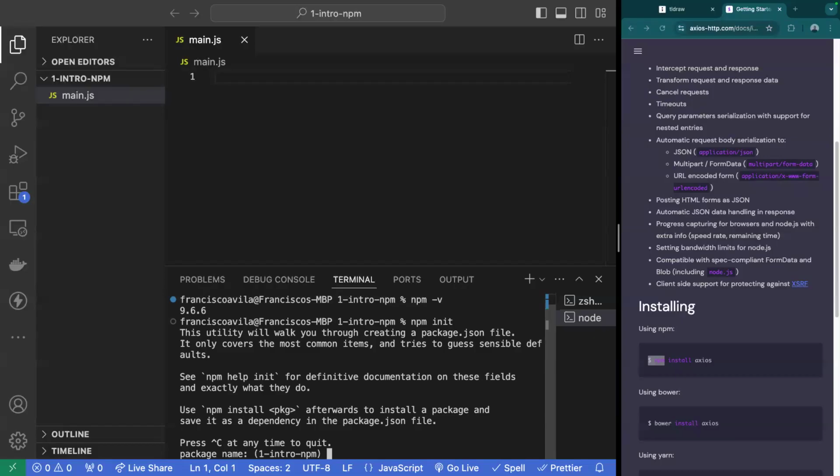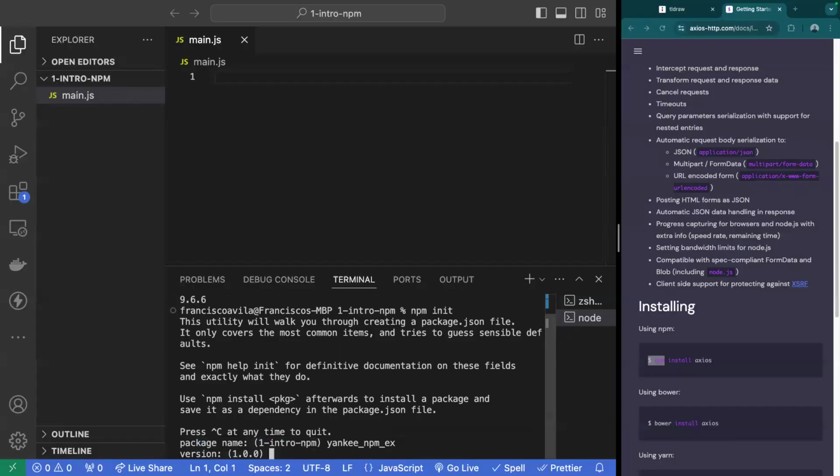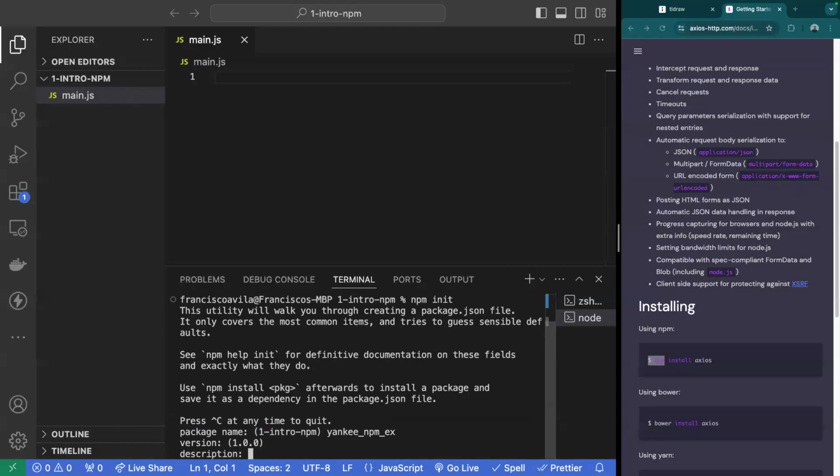And then it asks me, hey, what do I want to name my package? You'll notice that it's adopting the current directory name. So if I just set it by default, it would name it by the directory where this command was executed, which here would be the intro-npm directory. In this case, I don't want it to do that, so I'm going to name it Yankee NPM example. It's going to ask me what version it is. I really don't care about the version. I could add a description if I really would like to.